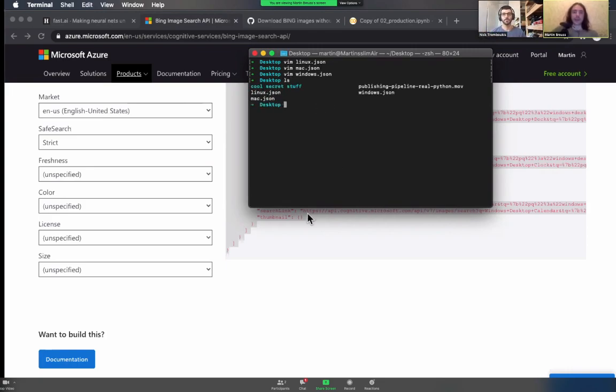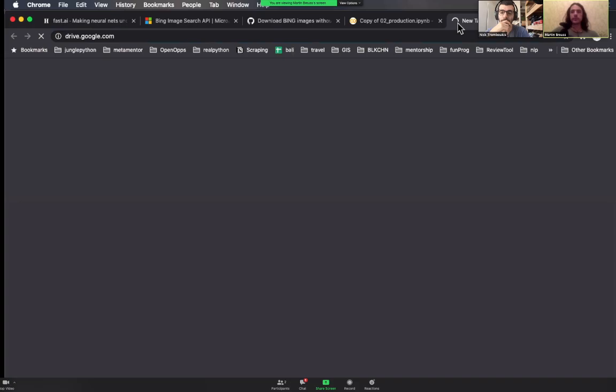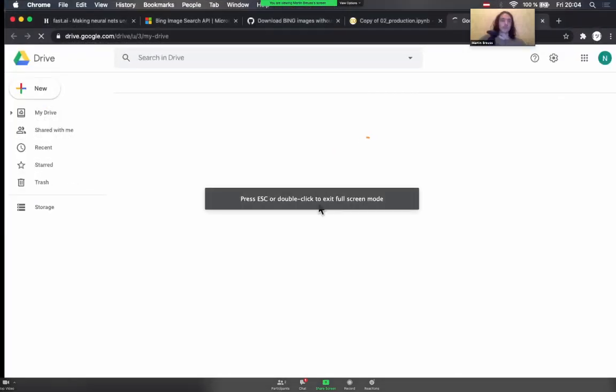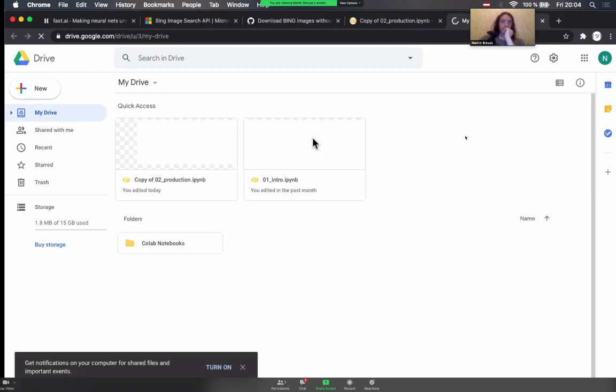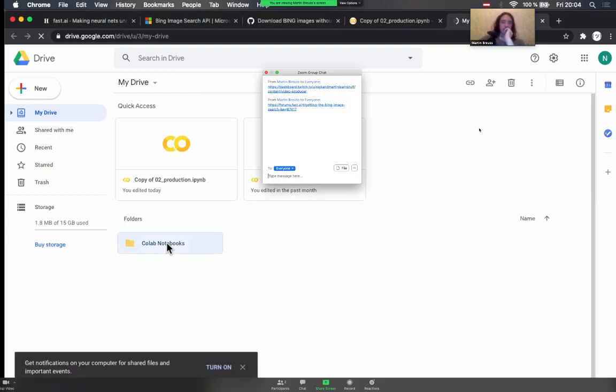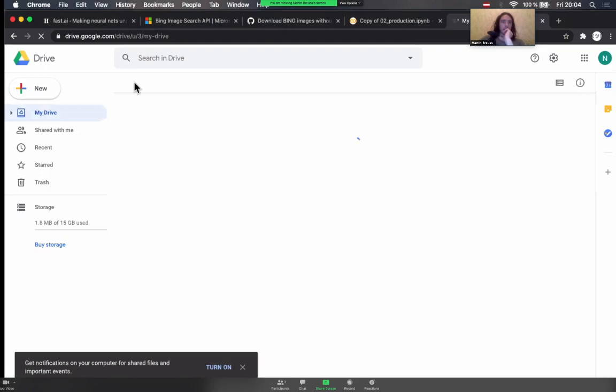Okay, so I got these three files, and now I'm gonna upload them to Drive on the right one. Oops. So my Drive, Colab Notebooks. And then, do you think the data folder sits in there? And that's the root? Doesn't seem like it, huh? My Drive.